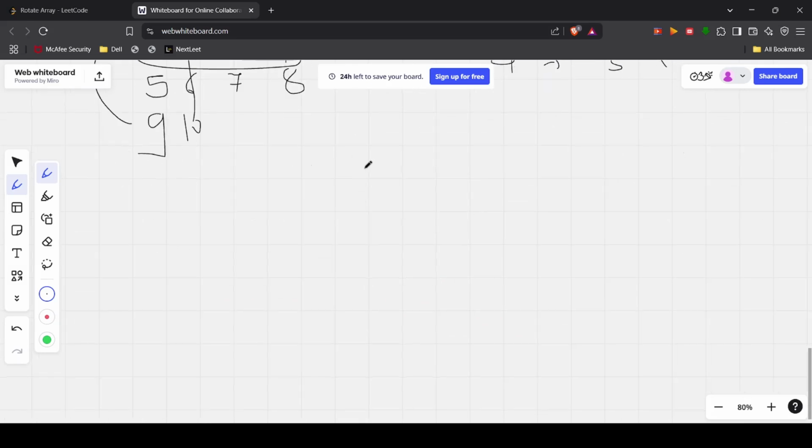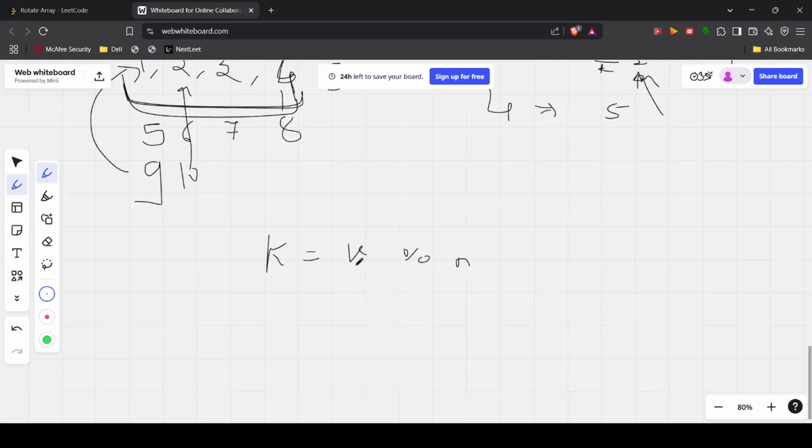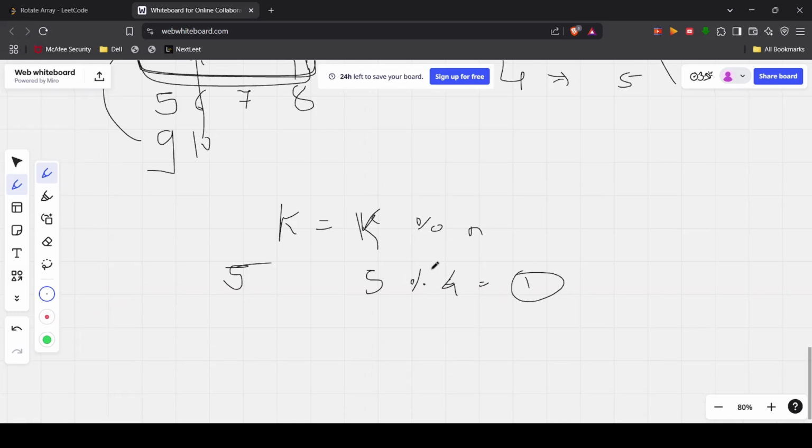So the very first thing is, what I'll do, I'll just do k equal to k mod n. Why am I doing this? Let's say k was 5. So 5 equal to 5 mod 4. This will give you 1, which means just rotate by 1 time. No need to rotate by 5 times, because rotating 5 times is same as rotating 1 time.